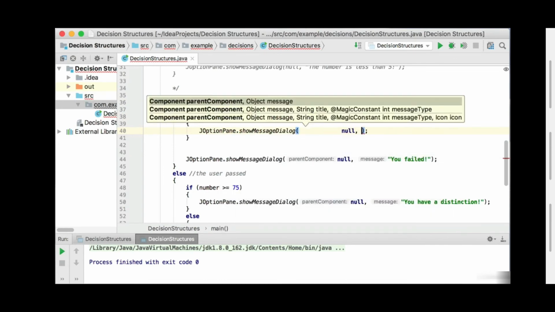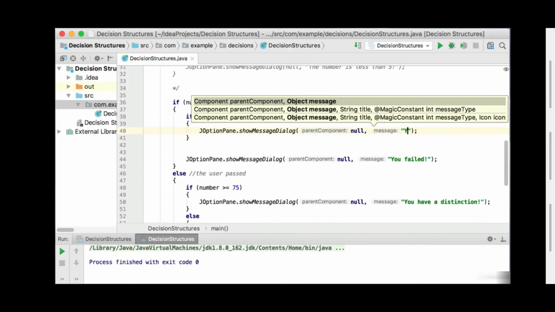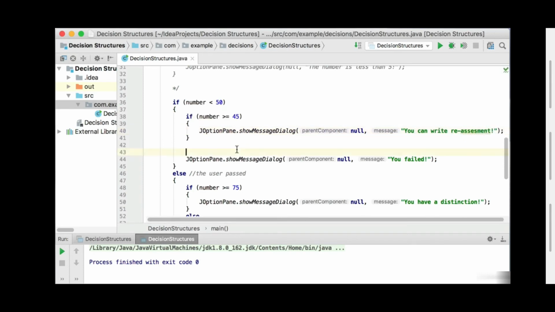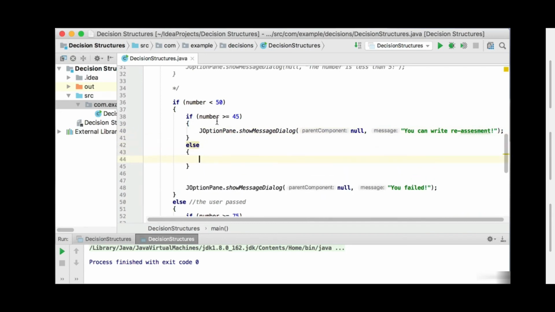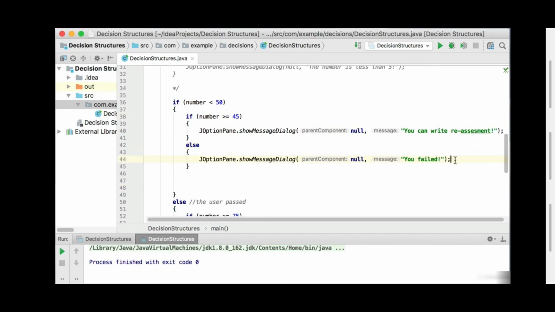And we're going to have null there, and then we're going to say you can write reassessment. Right, and then what will be the else part there? The else part will just be, if the number is less than 50, we know already he failed. But if the number is more than 45, you can write reassessment. The else will be, if it's not more than 45, it's less than 45, so this guy actually failed miserably, so we will just say, you failed.